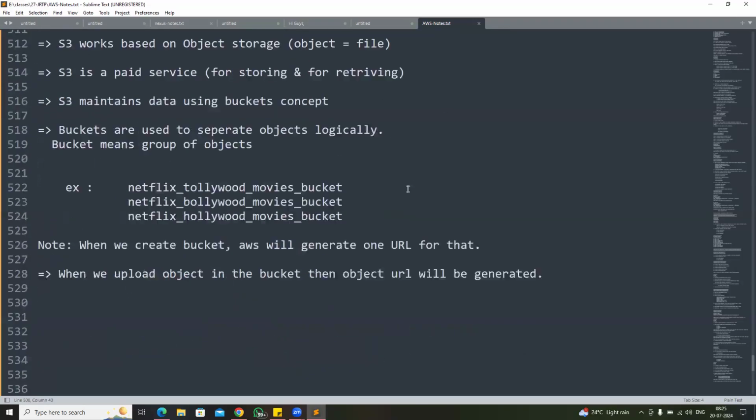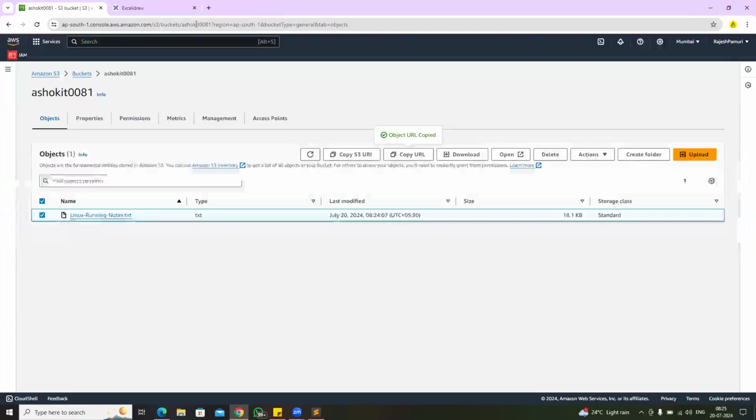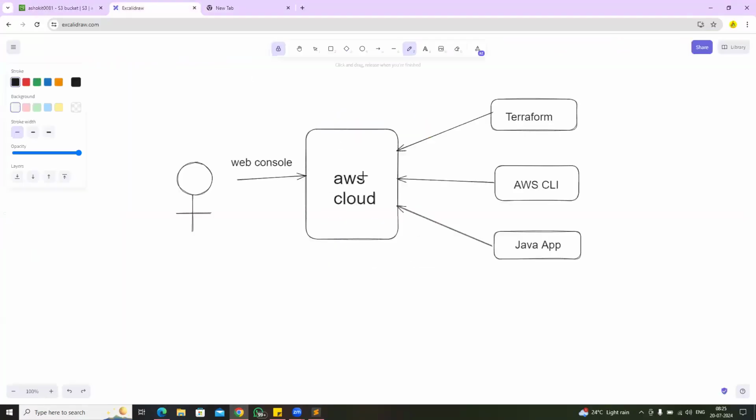When we create a bucket, one URL will be generated for that. Inside that bucket, we can upload the object. Then for that object also one URL will be generated. Using that object URL, we can access that object. Now, let's understand a real-time scenario where we are going to use the S3 service in the project.